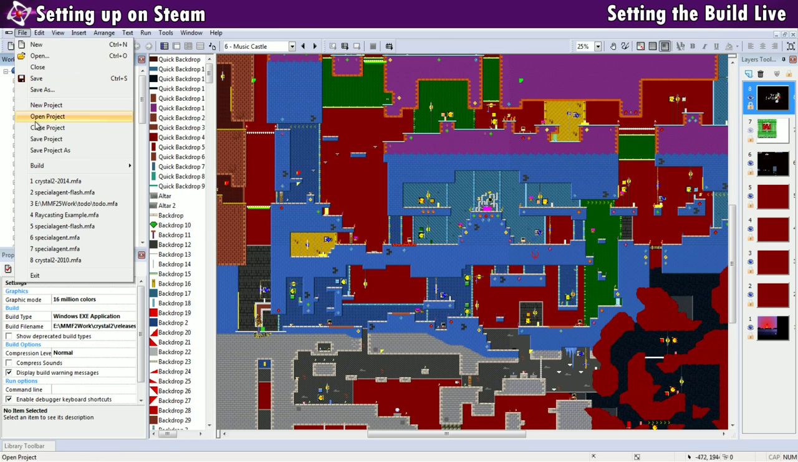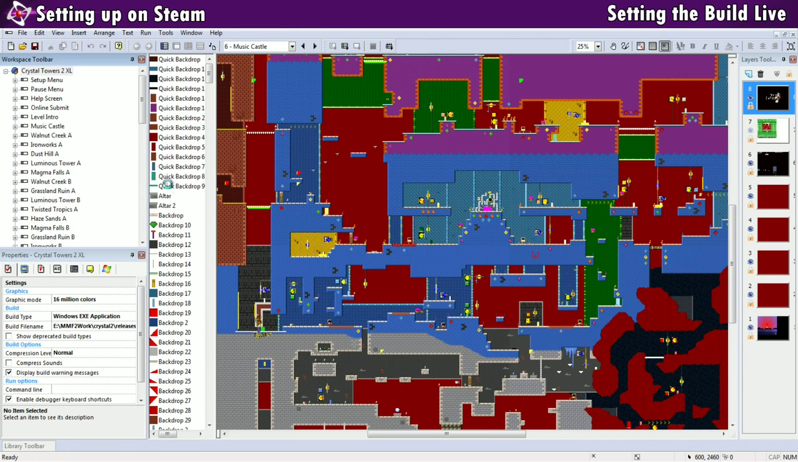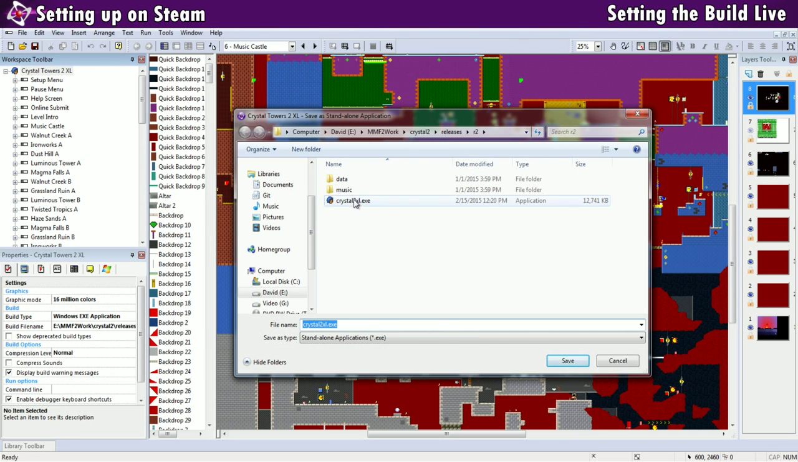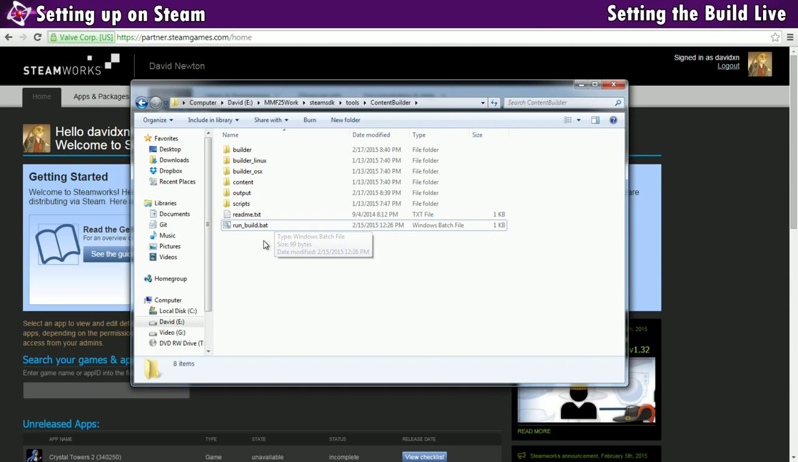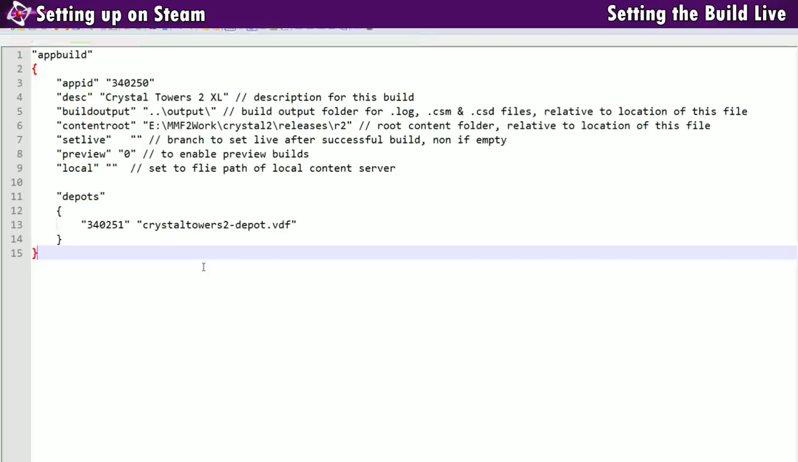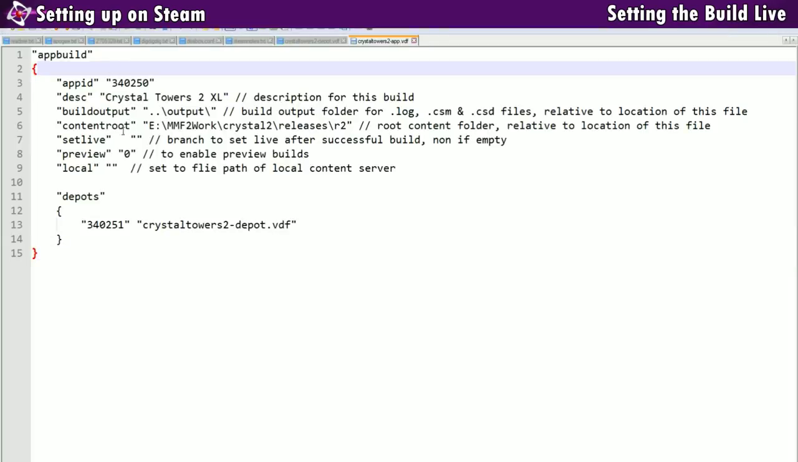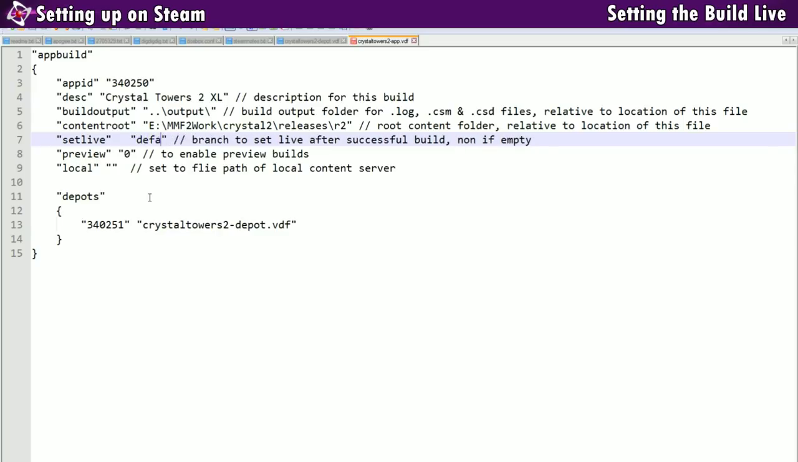In the future, to make changes to your game, you just have to update the content folder that you set up when you exported your game from Fusion, then run the runbuild.bat file in the Steam SDK folder to create a build and upload it to Steam. To save yourself a step, you can open up your app configuration file again and change the set live setting to default instead of blank. This will automatically update the game to the latest build once you've successfully uploaded it, so you don't need to manually go into the Builds tab and set it to live yourself.